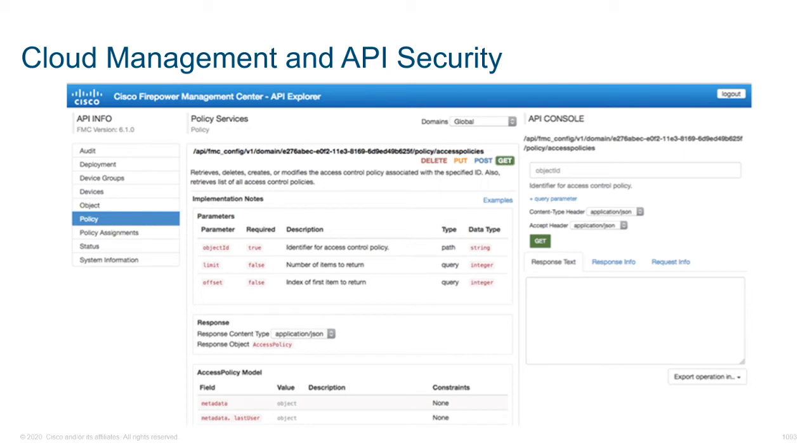So here we see an example of using cloud management or using Firepower API Explorer through a GUI. So when we log into the GUI, we have to many times remember to make sure that we're using HTTPS, and if we're doing any sort of configuration through the command line, that we're using things like SSH or any secure CLI or command parsers.